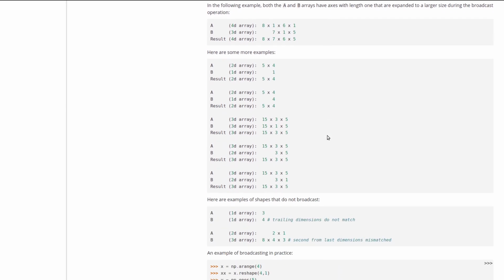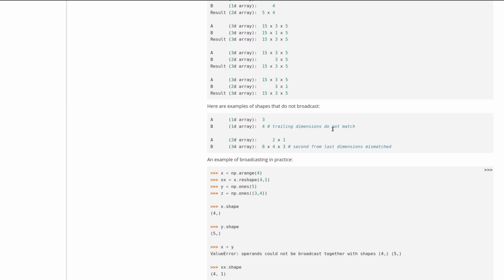And if we scroll a bit down, let's look at a case where it won't work. So in this first case, we have 1D arrays of size 3 and 4. This obviously will not work, it doesn't satisfy those 2 conditions. Similarly, this will not work because in this place here we have 2 and 4, so they're not equal and neither of them is equal to 1.